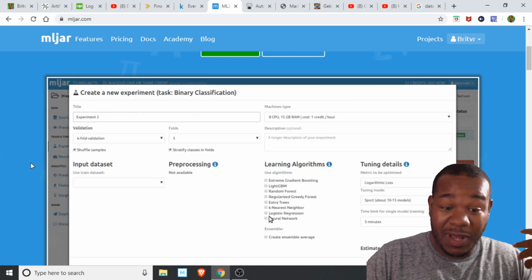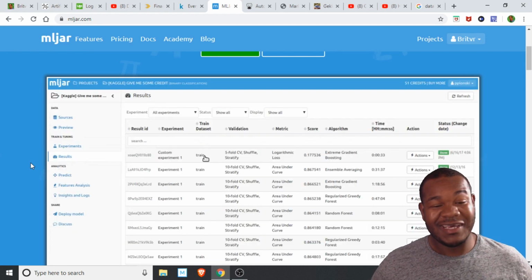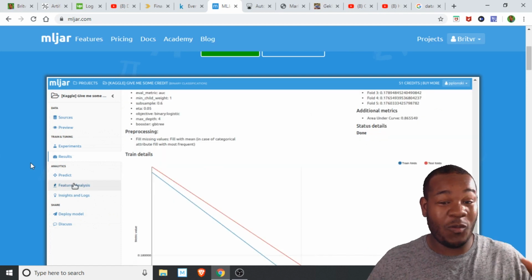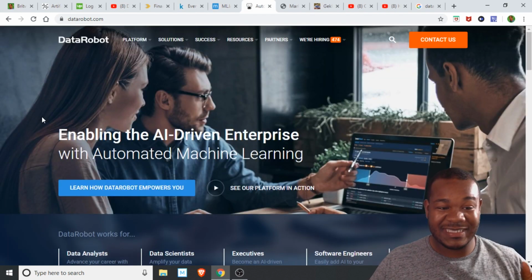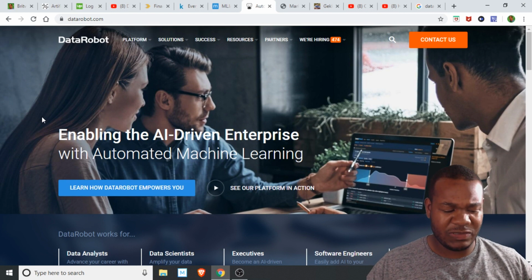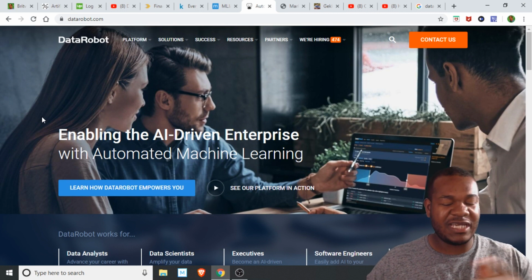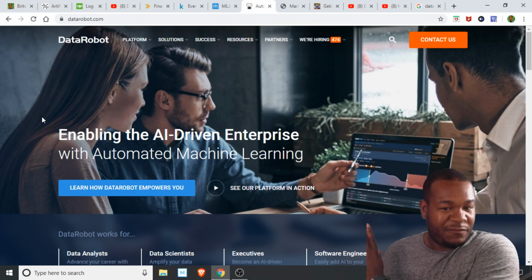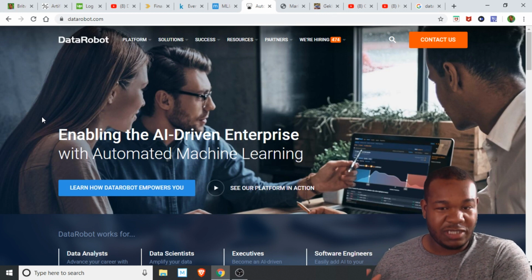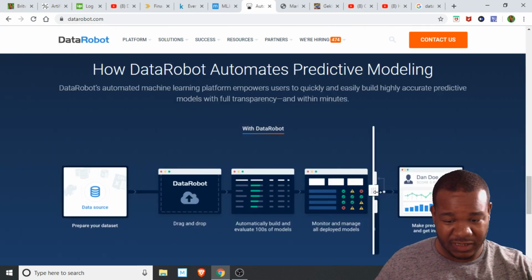So the model I built was pretty good. Now, there could be models built way better than that. This is DataRobot. I'm going to be talking to them Friday, because in the future, I will want to build a professional AI trading bot. And basically, let's go over here.